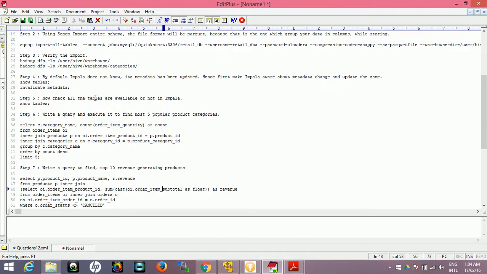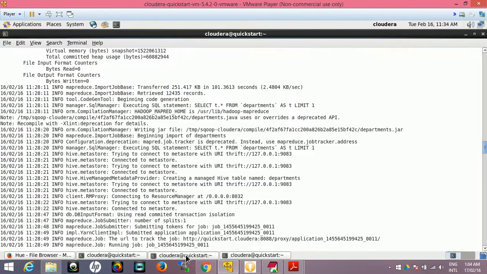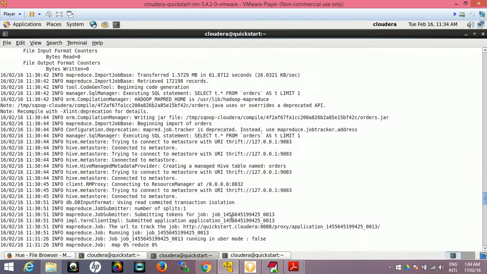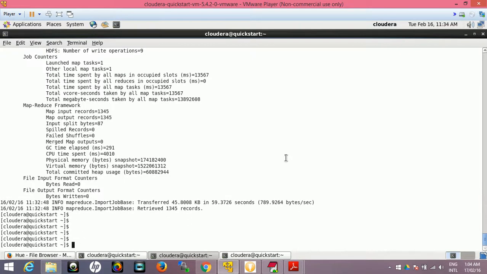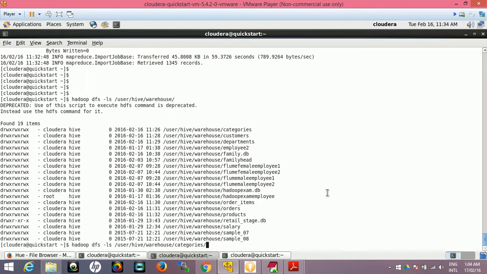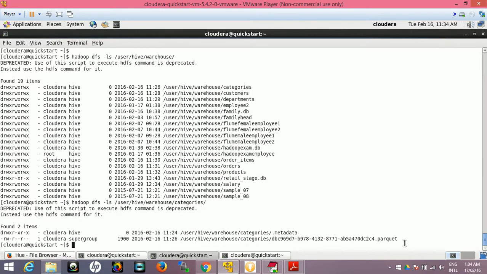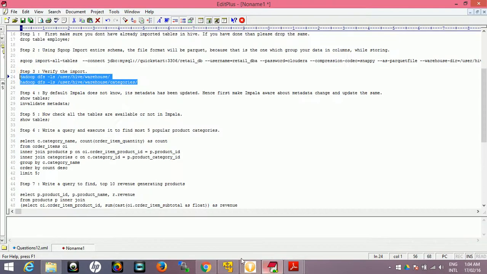Next, this is the directory which we have checked from Hue. Similarly, we can also check it from the command line. So I just run hadoop hdfs, the user warehouse directory. This is all the data directory which we have checked from Hue, and inside categories we have seen that the parquet file has been created. Okay, now let's move ahead and show tables.